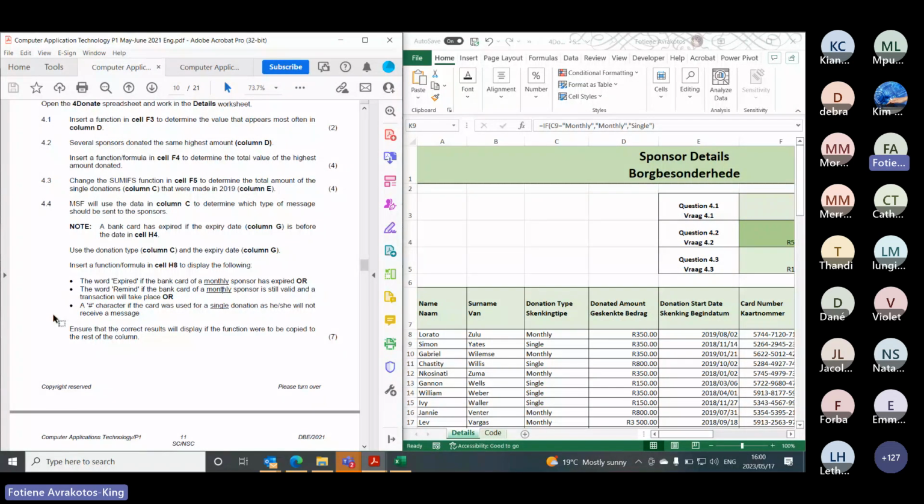Let me just quickly recap on the question. If it's a monthly sponsor and his card has expired, then I want the word expired. If it's a monthly sponsor and his card has not expired, I want the word remind. If he's a single donator, I don't care if his card has expired or not. Okay, so I can go as far as to change my if statements so far. If he is a single donator, I just want the hash key.